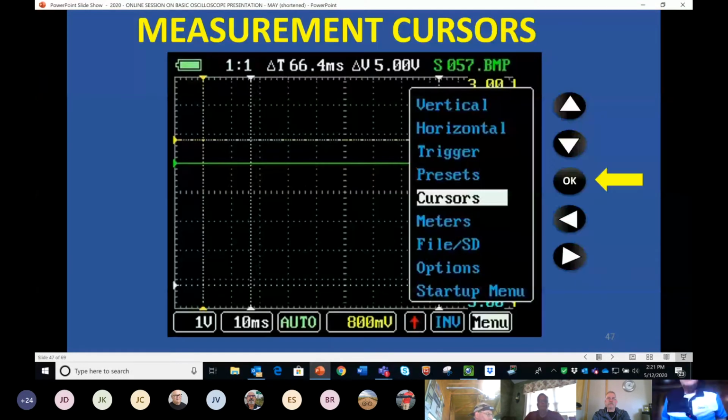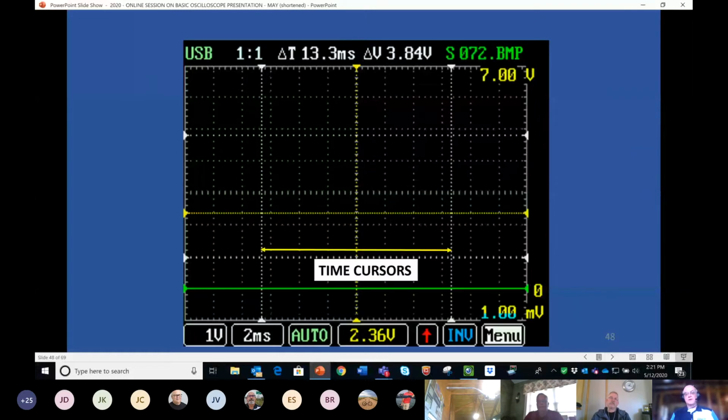Cursors. Most scopes today have cursors. Cursors allow you to do very accurate measurements of both time and voltage. Especially with injector testing, pulse width circuits, trigger and fuel pump current ramping, cursors are crucial. You have time cursors, which are vertical, and you have voltage cursors, which are horizontal.